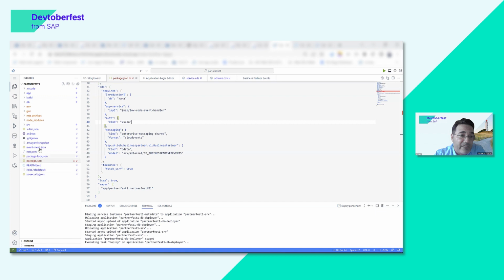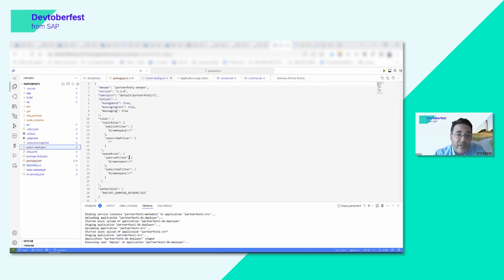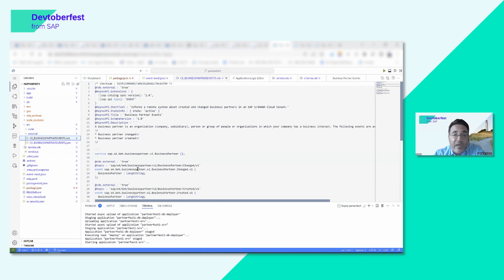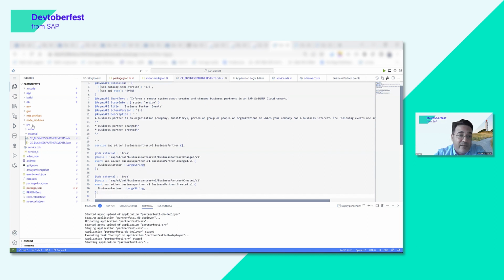The second is we generated an event mesh JSON, and we subscribe to all the events. And the important thing when we imported the event is that we generated the CDS for the business partner in the right structure and with the right topic. So we read from the service center, we read the metadata, we generate this business partner CDS. Here is the business partner change and business partner created. It's all here.